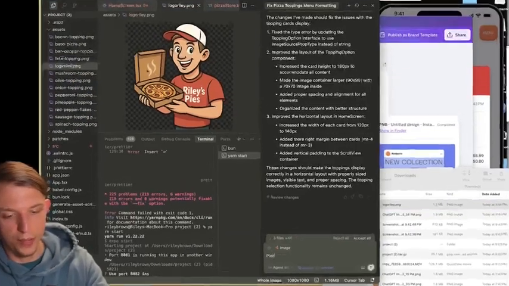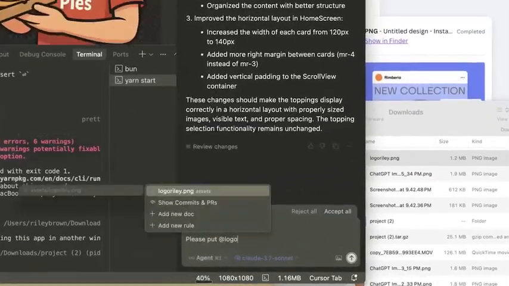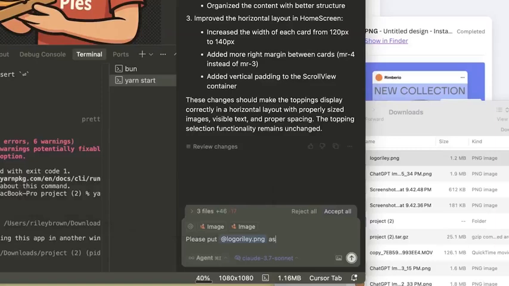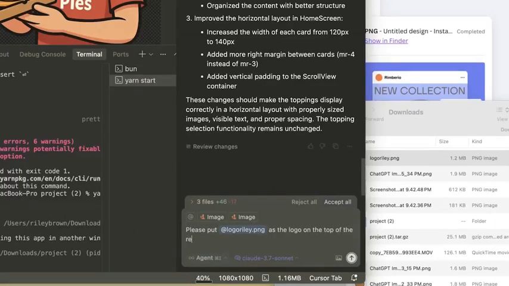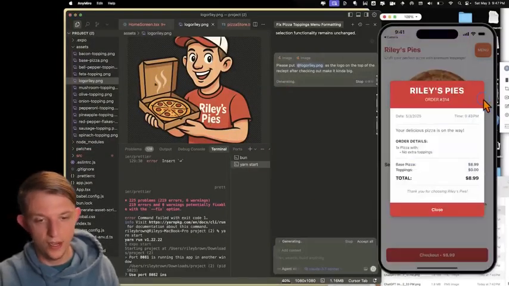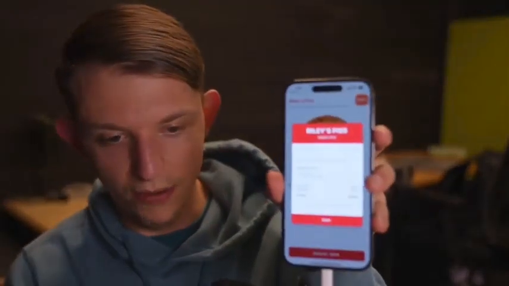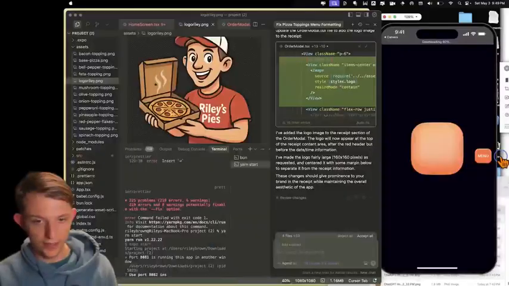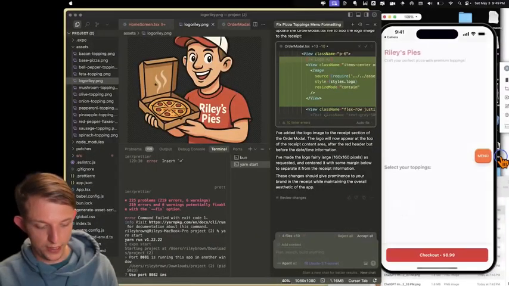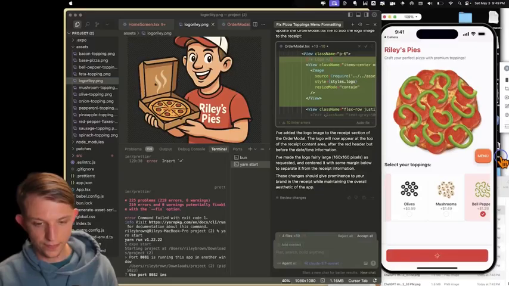And I'm going to say, please put logo Riley as the logo on the top of the receipt after checking out. Make it kind of big. So now we're going to make that image render up here. So we'll see if that works. And we are using this on our phone. Remember that. We are testing this right now on our phone, and it's going to update live. Okay, so we're going to refresh this before we test it. And now let's check out.